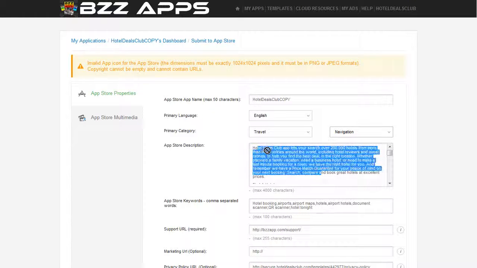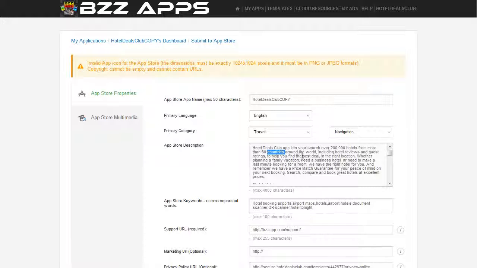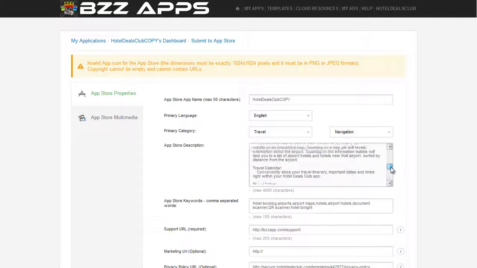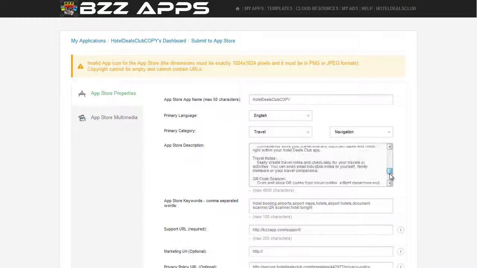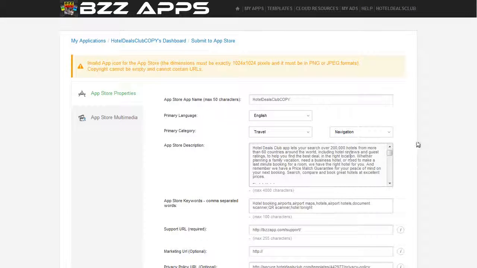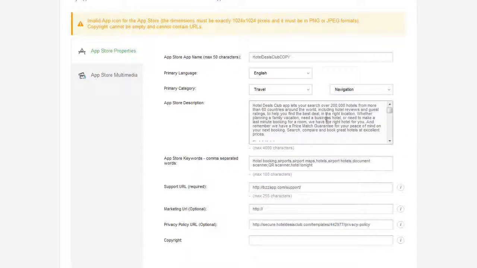You then put in your description, which can of course be up to 4,000 characters, so you can put in as much as you need, and of course these are all keywords, so you might want to put more in there so you turn up on more searches when someone's looking through the App Store for something that might be related, as well as give people a good idea of what the app's all about before they install it.